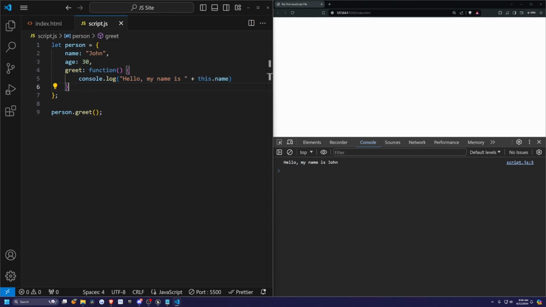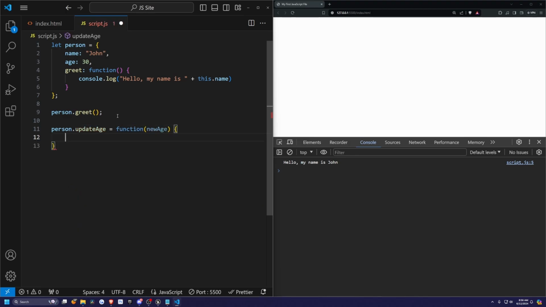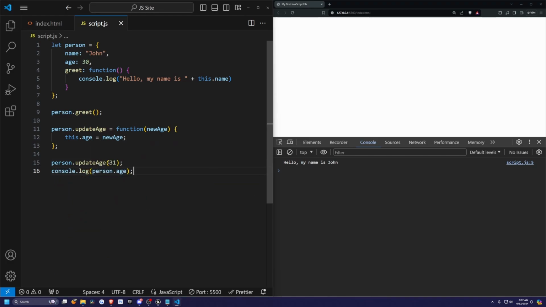We can also add methods to existing objects. So let's add a method to update the age of the person object. So I will do something like person.updateAge is equal to function newAge, and then in open brackets, I'll do this.age is equal to newAge. And now we can call this method to update the age. So I'll do person.updateAge, and we have to pass it a variable, just like we defined here, which will indicate our new age. So I'll do 31. And now if I were to do console.log person.age, it will print out 31 because that's exactly what we updated here.